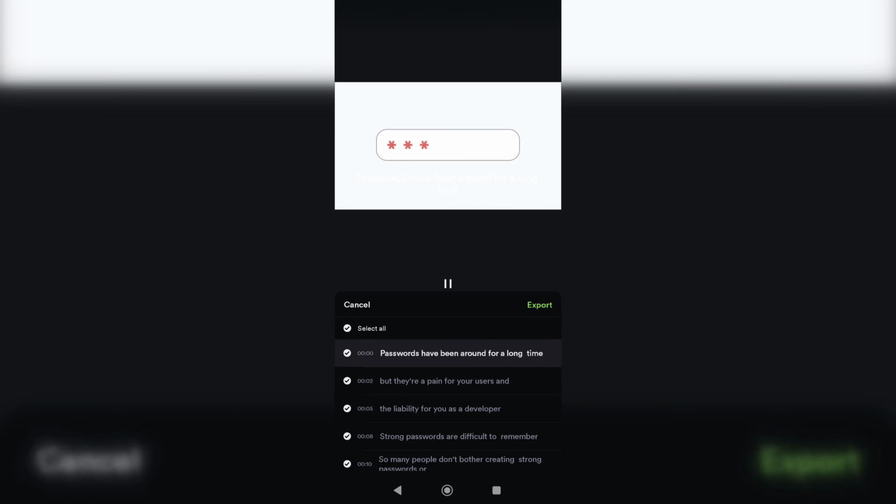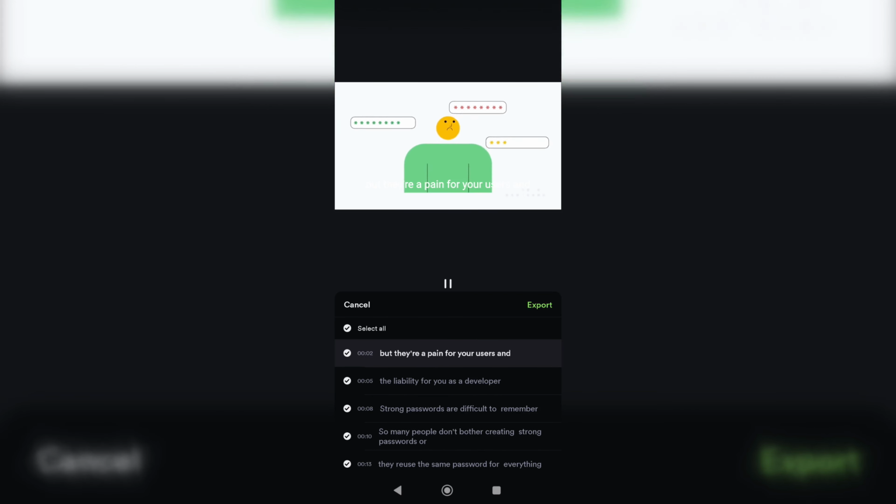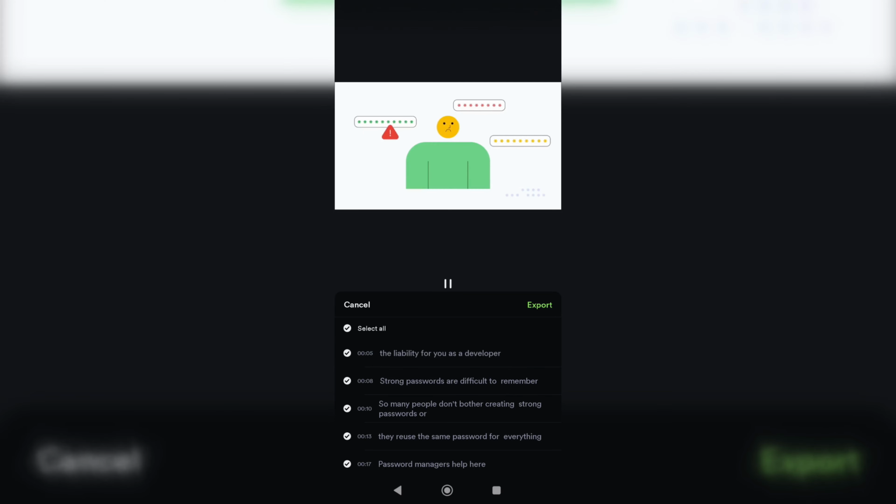Passwords have been around for a long time, but they're a pain for your users and a liability for you as a developer.